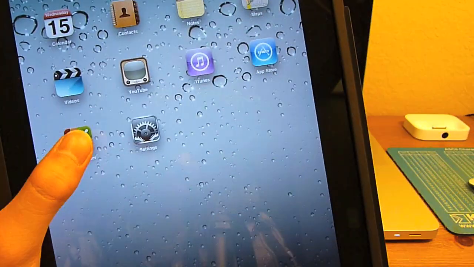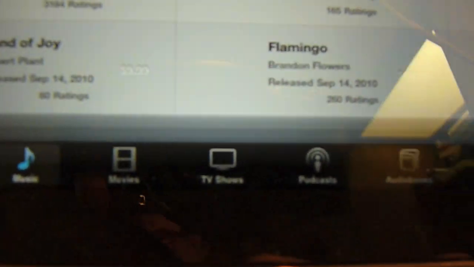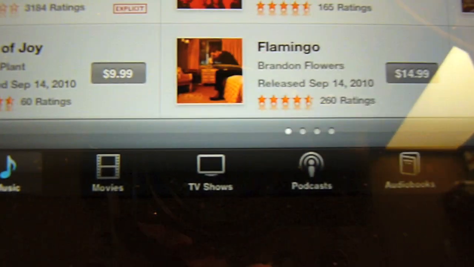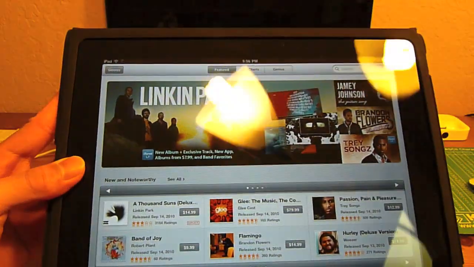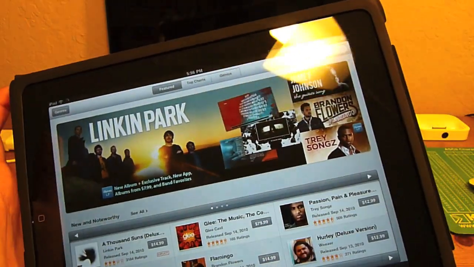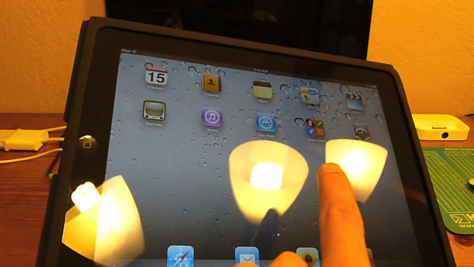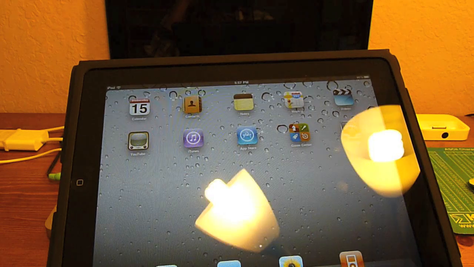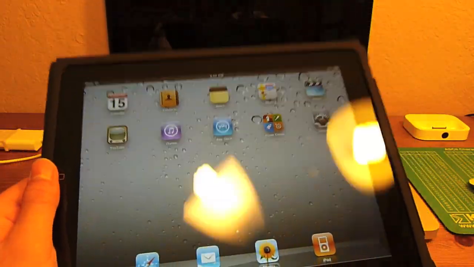Let's get back out of there and let's look at iTunes. Let's see if they put a Ping in there. I'm going to switch over to landscape mode and click cancel. As you can see, there's no Ping. There's only music, movies, TV shows, podcasts, audiobooks, iTunes U, and downloads. There's no Ping as of yet. Maybe they haven't added it yet, or maybe there are some problems, and I hope to see that in a final version. Now what you see here in the background are these three lights, and they're actually part of my lighting system, so I'm trying not to focus on that or have it on the iPad screen.